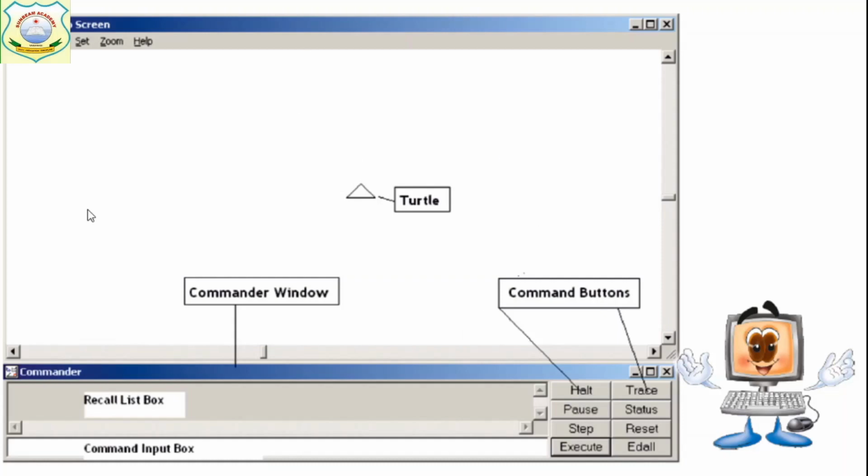And now this window comes in front of you. The upper window is called the main window or graphic window. Okay, and the lower portion is called the commander window. And where the turtle is, the turtle is in the main window, because this is the place where you can draw your figure, or you can say the turtle will draw the figure according to your instruction.